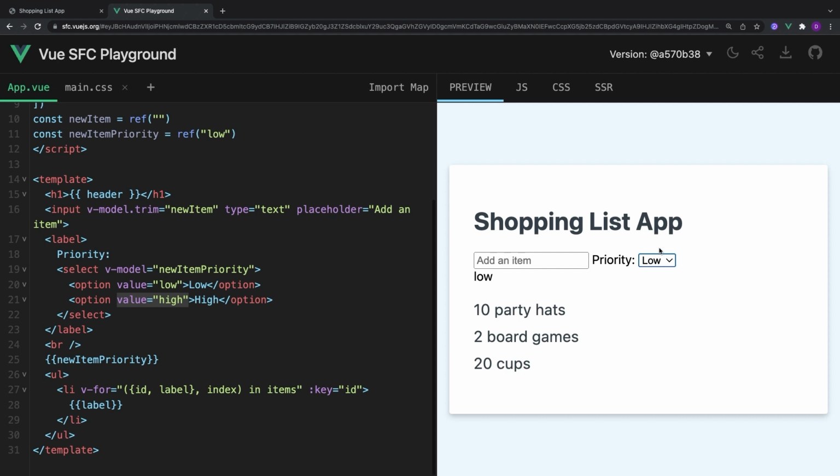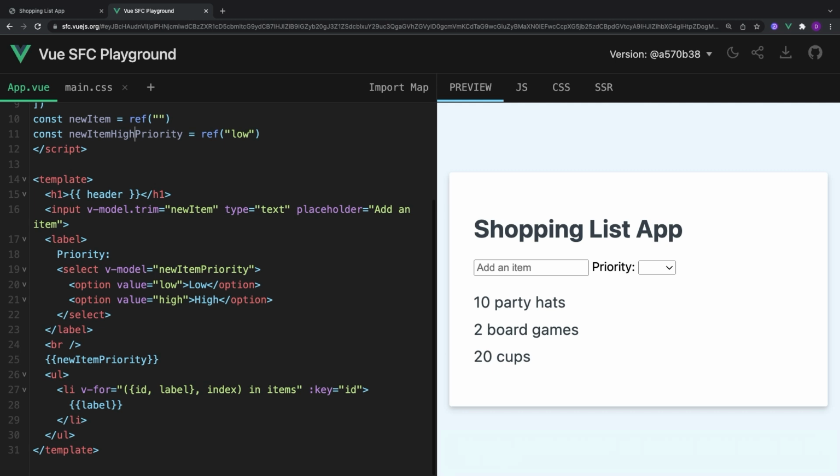Since new item priority only handles two values, it can be simplified to a boolean. Let's rename the reactive ref to new item high priority. That way, we can set it to true for high priority items and false for low priority items. Probably the best native UI element for a boolean value would be a single checkbox. A checkbox appears checked for true values and unchecked for false values. Let's change out our select for a checkbox.